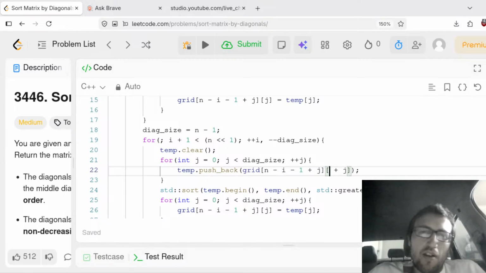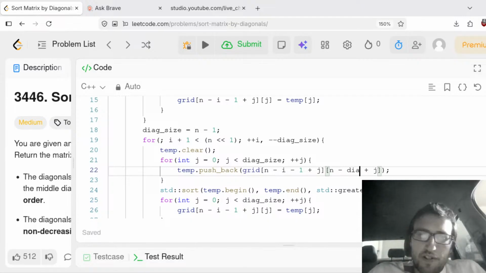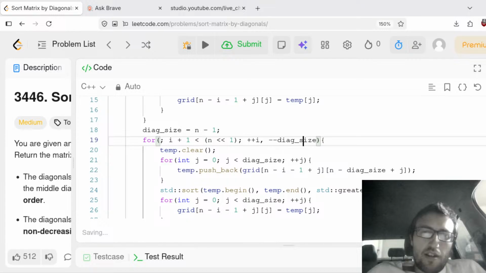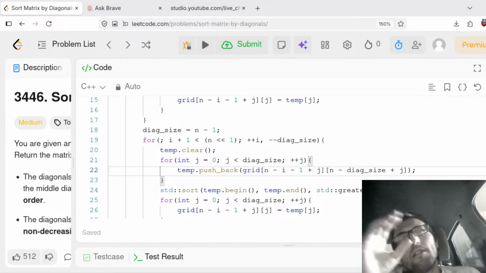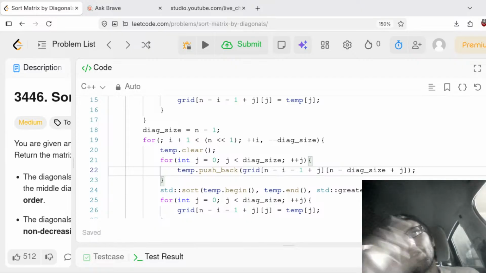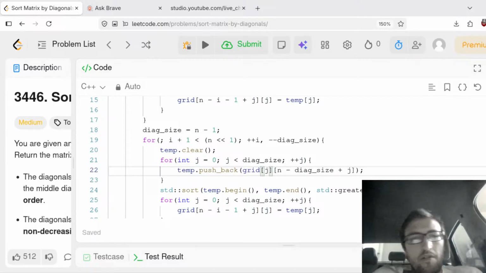No. It could be like n minus diagonal size, or diagonal size minus n or something like that. I think it's n minus diagonal size, because the diagonal size is going to decrease now. N minus n. This is first column. The diagonal size is going to be n minus n minus 1. It's going to be 1. Yeah, that's the right column, and then it's going to move down to the right. And then the row is just plus j. It's just j. I think this is the right idea.